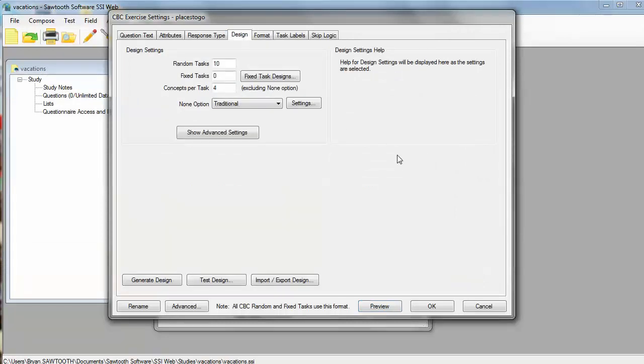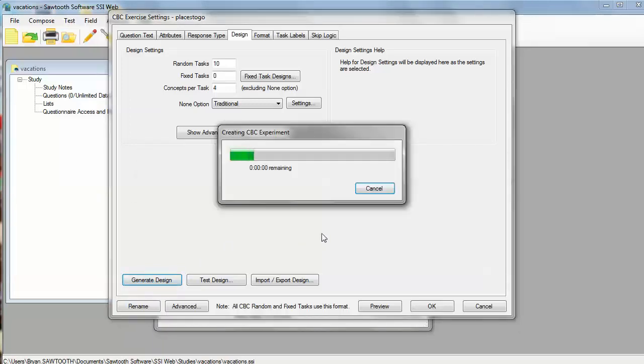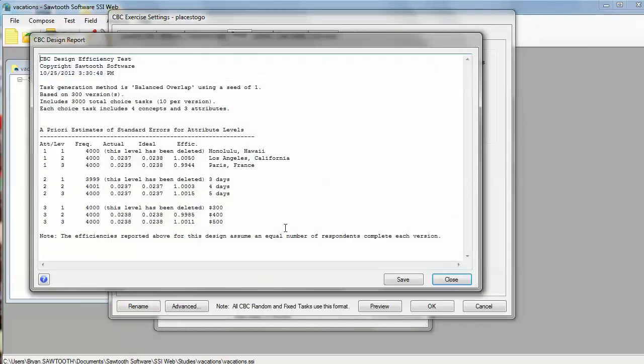We need to ask the software to create the blocks or the questionnaire versions that have the carefully chosen combinations to show to each respondent. So we're going to generate the design. It usually happens pretty quickly, and we can see that the software has generated the experimental design for 300 versions, and we've got 10 tasks in each version, which gives us a total of 3,000 choice sets that it's created for us. Across those 3,000 choice sets, we can see that the frequency of each level occurring for each of our 3 attributes, and here are our labels again, is almost perfect.